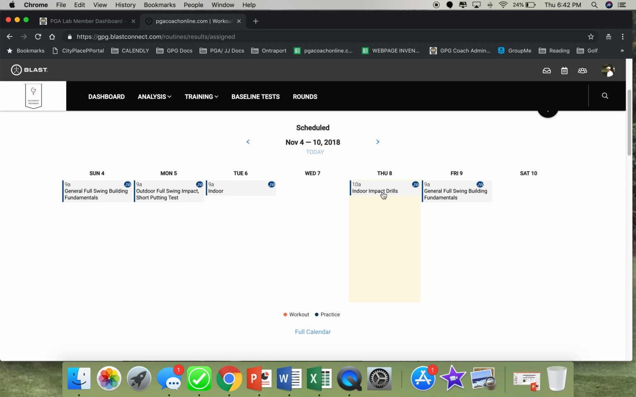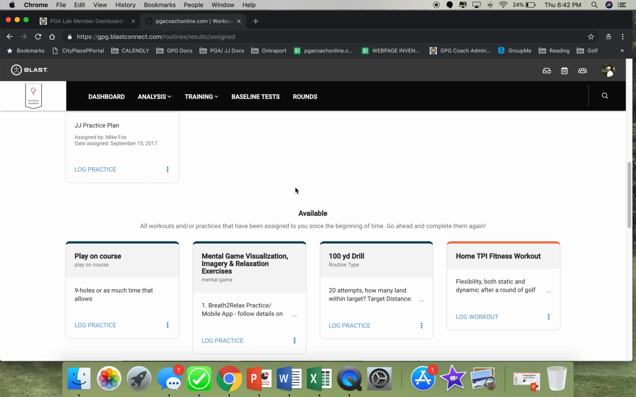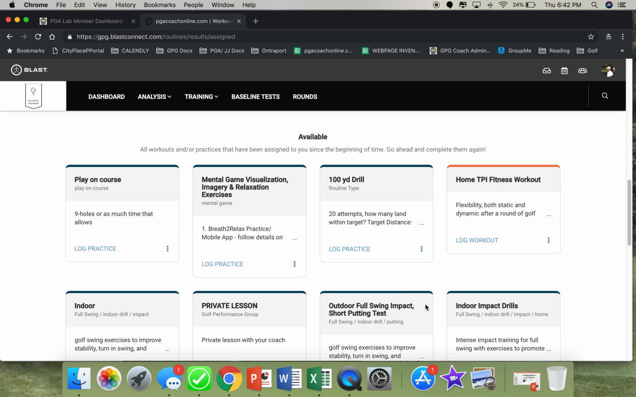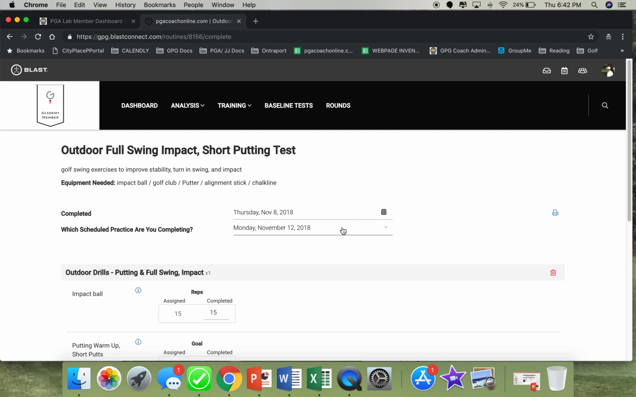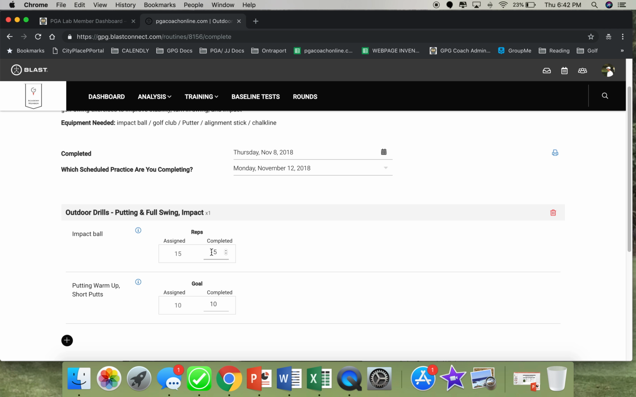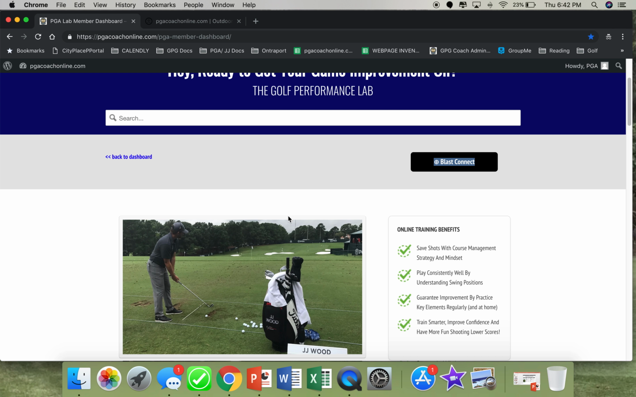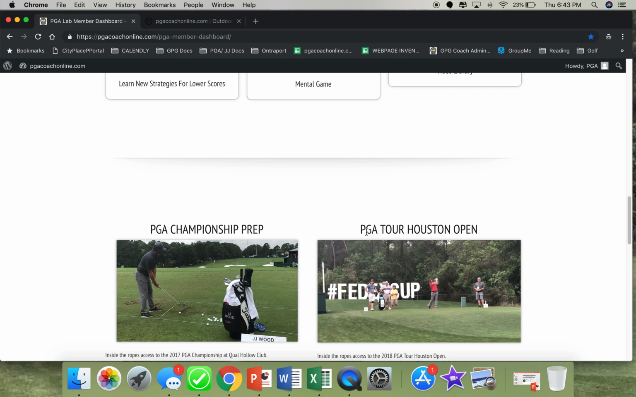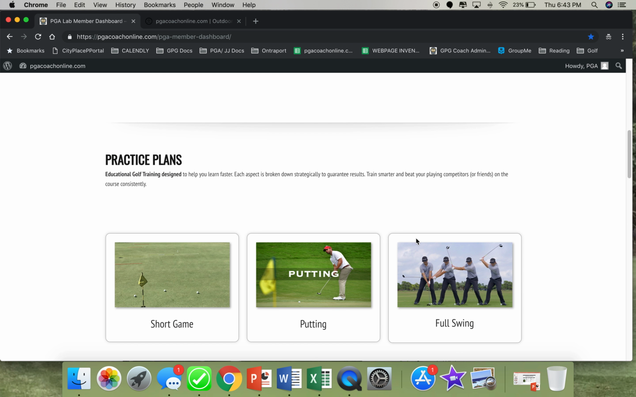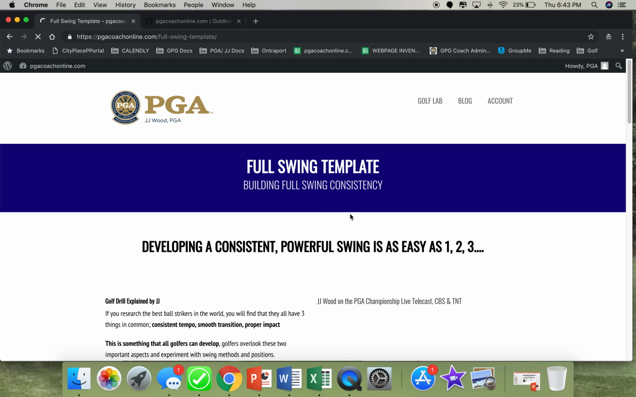And then I can also hold you accountable if I'm your coach, and you can see which ones I've assigned you, which ones are available, and you can do all those and then just log your practice. When you did it, maybe you changed up how many reps you did because you didn't have time. But how you practice and structure your practices are really important. And when you go back to PGA Coach Online, this has more education, insight, and details with videos and images on how to work on specific aspects of your game that you're struggling with.